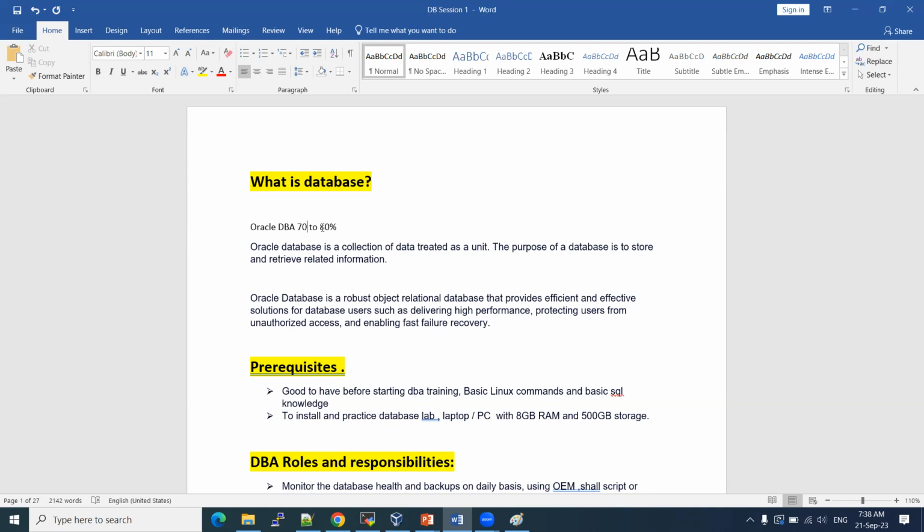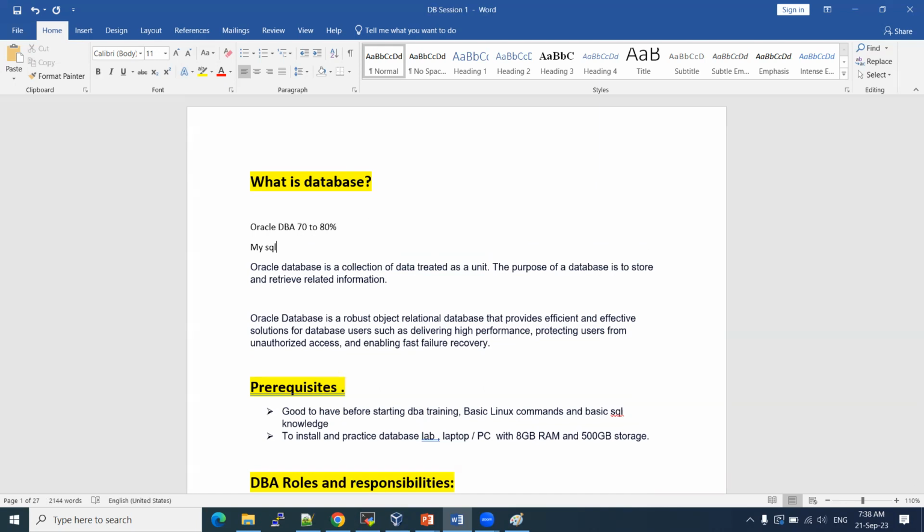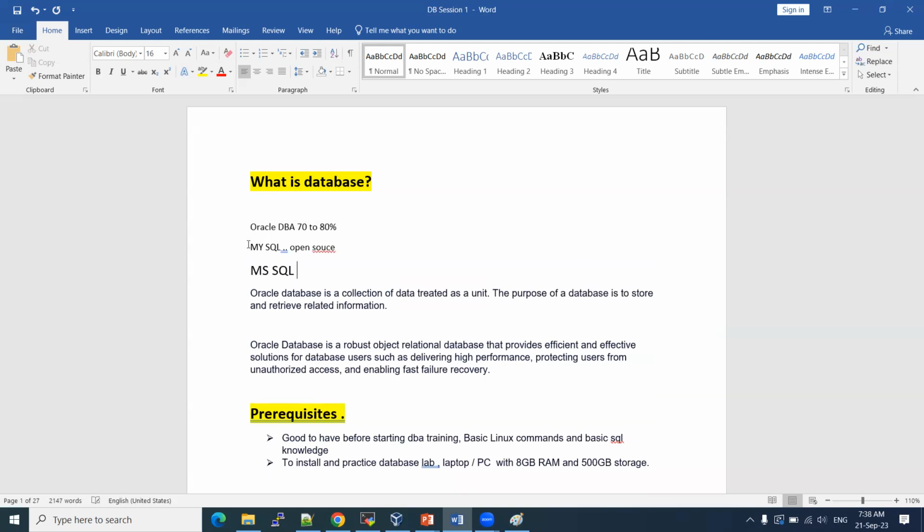MS SQL is a licensed one. Also, MySQL is another database. MySQL is also an Oracle product, and it is open source. MS SQL is a Microsoft product, a Microsoft database, and it is a licensed one. MySQL is the Oracle one, and it's open source. Oracle DB is provided by Oracle Corporation as a database service, and it is a licensed product. And also we have Postgres.